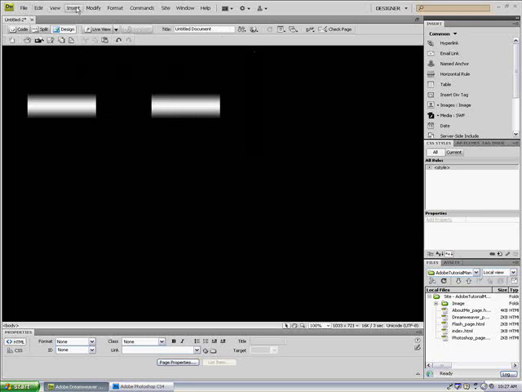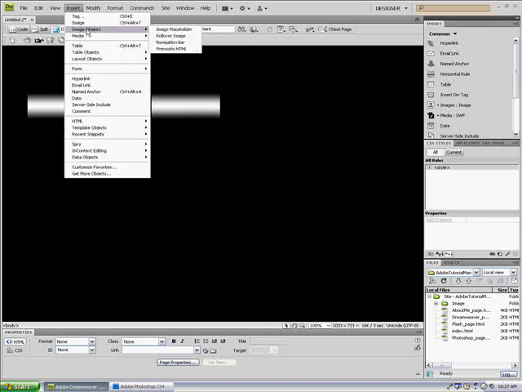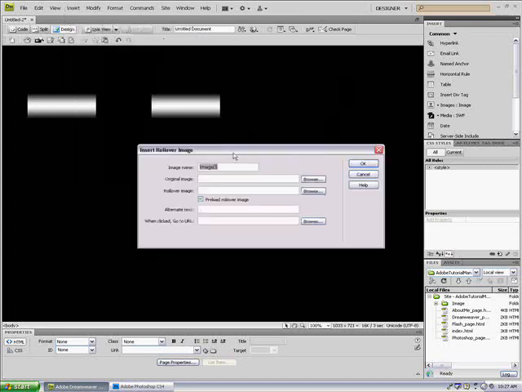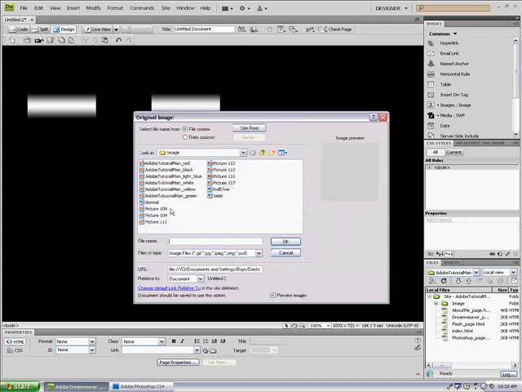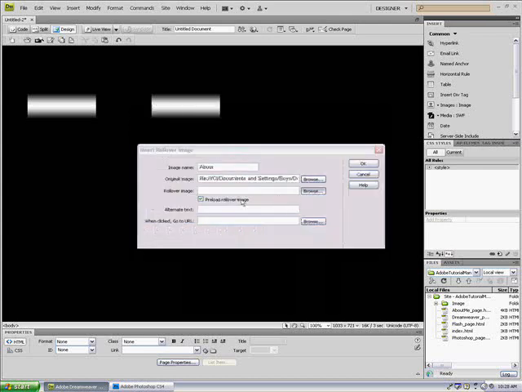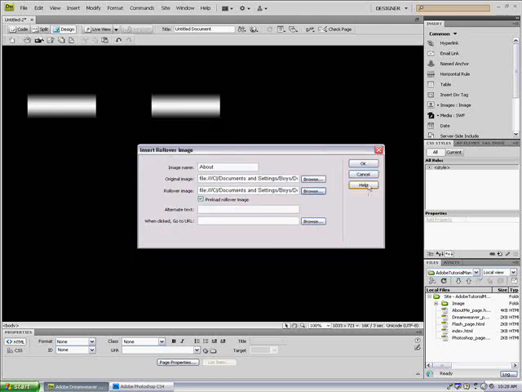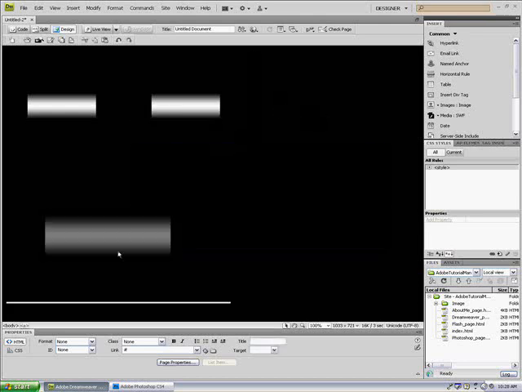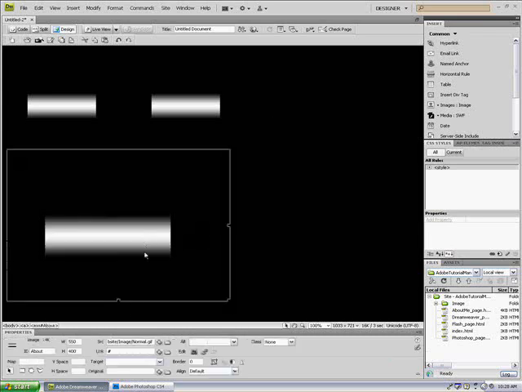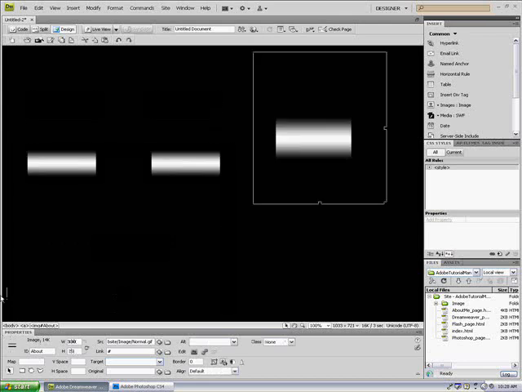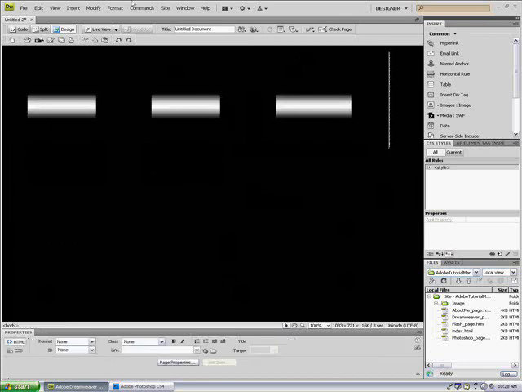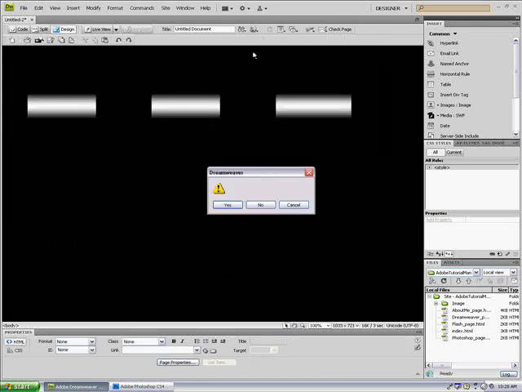And go to Insert. I'll do one more: Image Objects, Rollover Image. We'll name this about. Original image, we'll make this normal red. Rollover, okay. And that is that. I'm not going to get rid of the background on this one because I think it does no good. Alright, so now you save it.